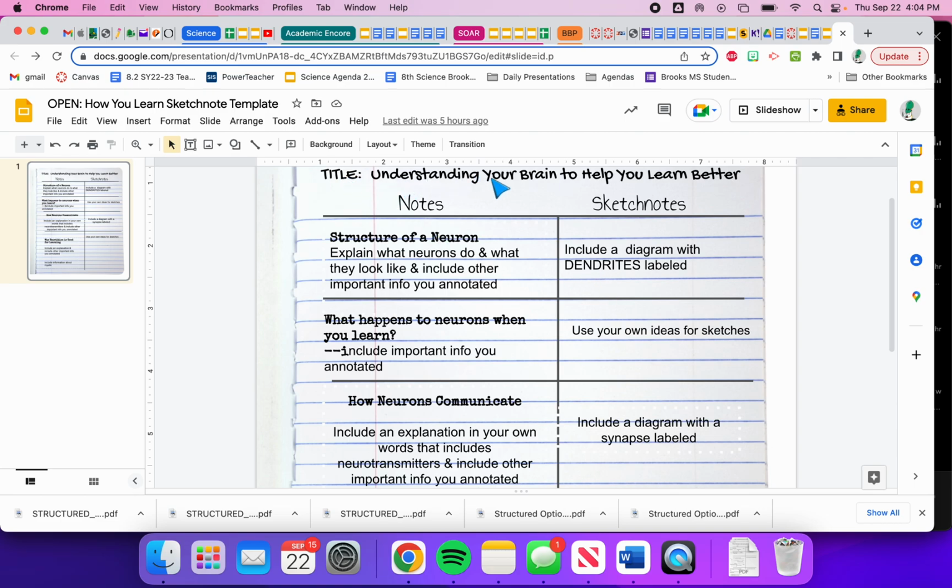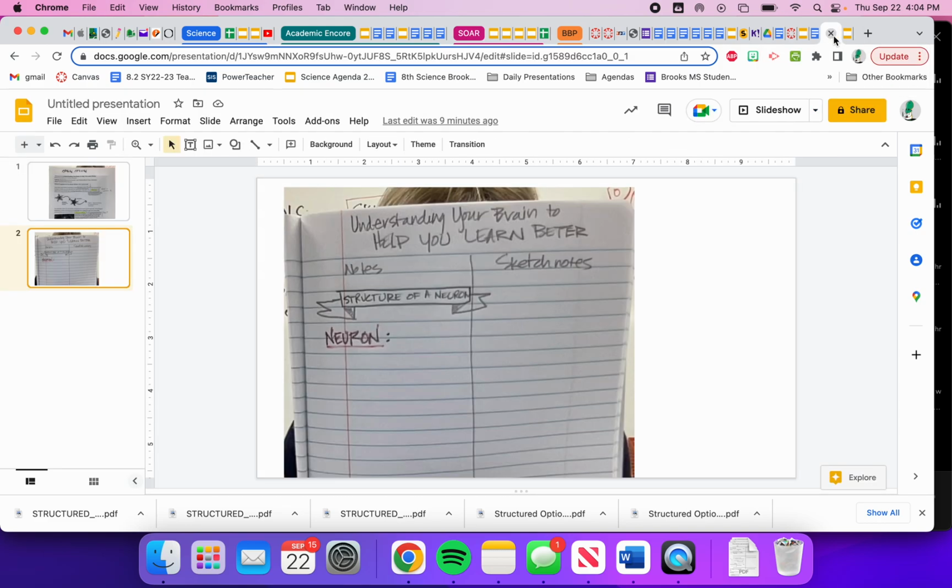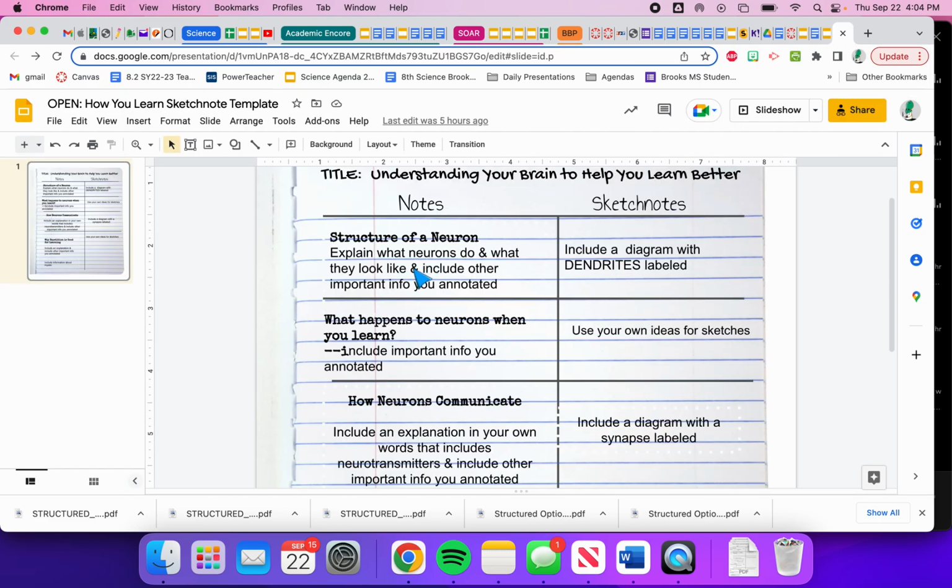Here's the title, Understanding Your Brain to Help You Learn Better. Notes, sketch notes. This template looks familiar, doesn't it? It's just like the template we use for the classroom expectations. Then each part of your article has a title. What happens in my brain when I'm learning? Structure of a neuron, what happens to neurons when you learn.